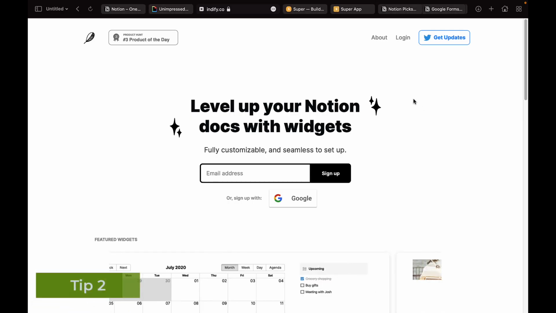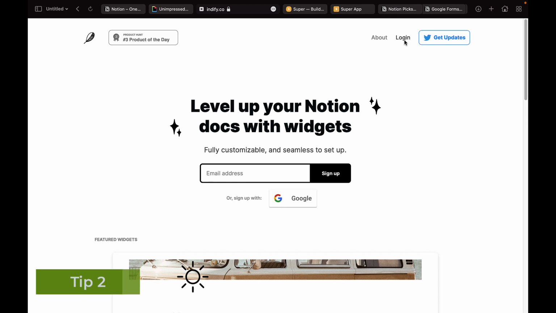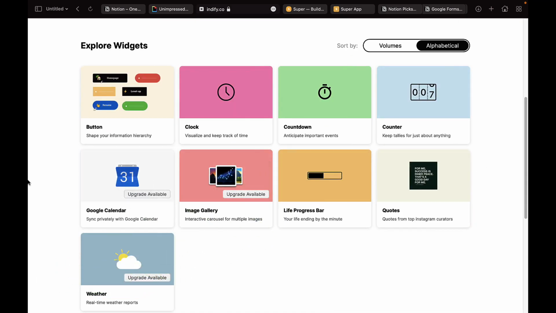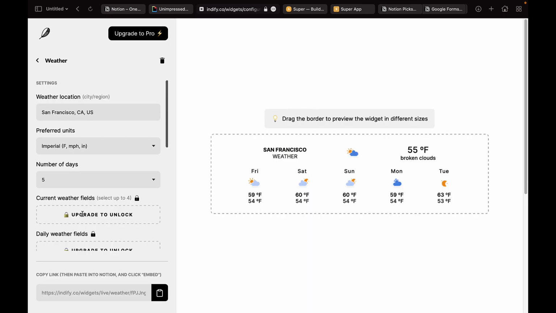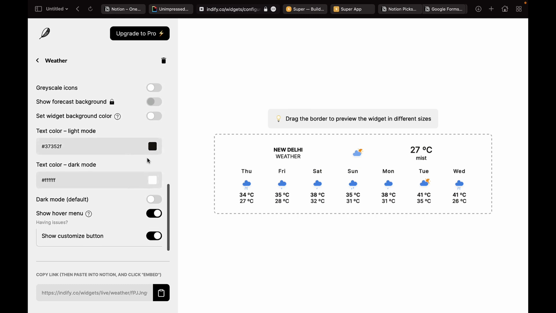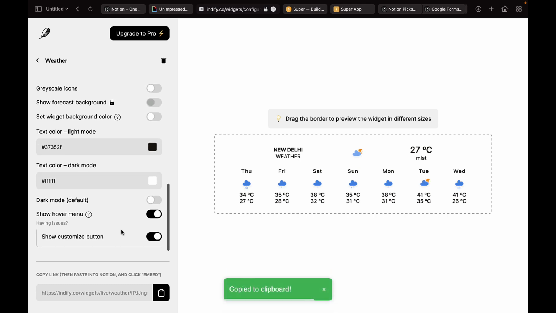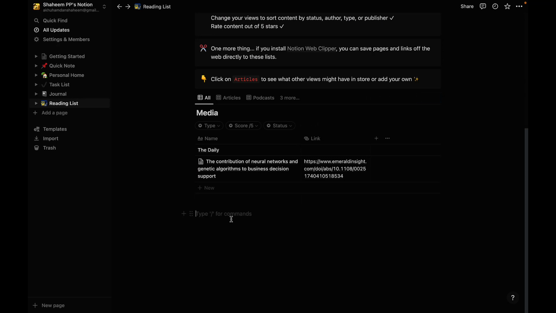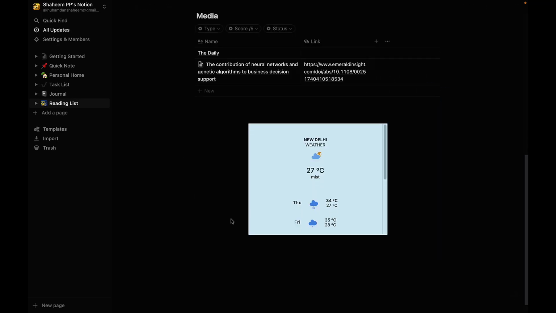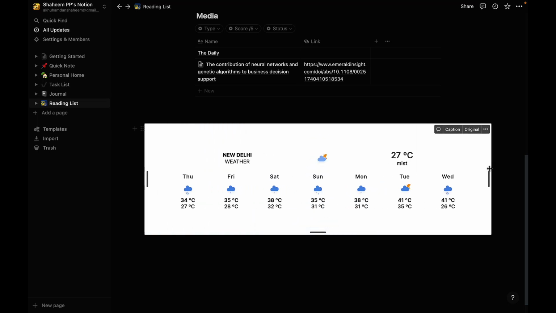You can actually make Notion widgets from a website called Indify. Log into the Indify website and you will see several widgets. Click on a widget you wish to create, give it a name. Here you will get several options to customize your widget. Copy the link below. Open the Notion page where you wanted to paste it. Paste and create embed and adjust the size as per your wish.